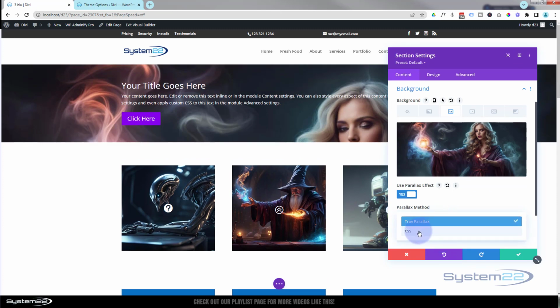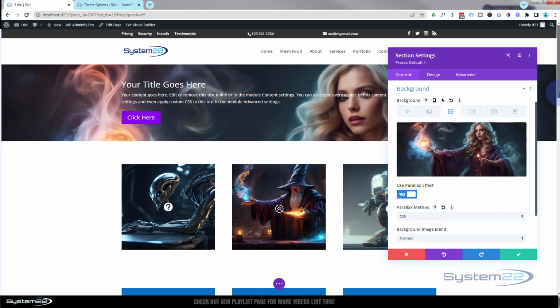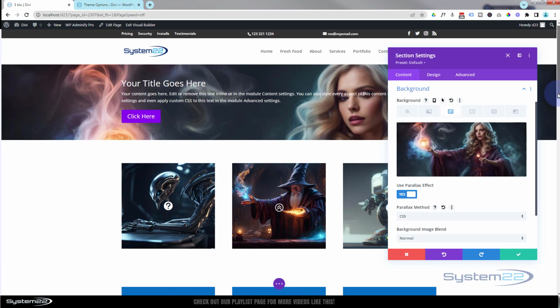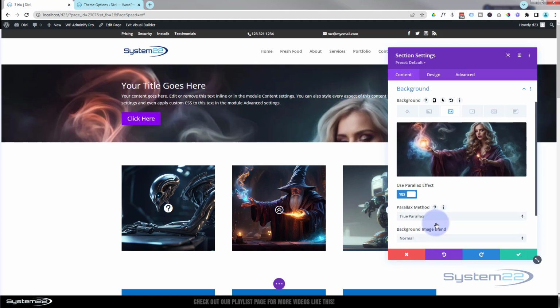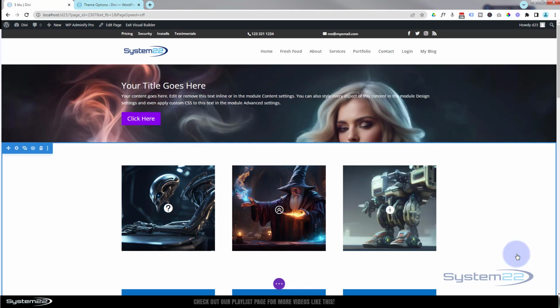There's also CSS parallax, which is known as fixed background as well. And that means it stays exactly where it is. And that's pretty dramatic. I do like that one and do use it quite often. But for this today, let's keep it on true parallax. Great. Well, we'll save our changes there.